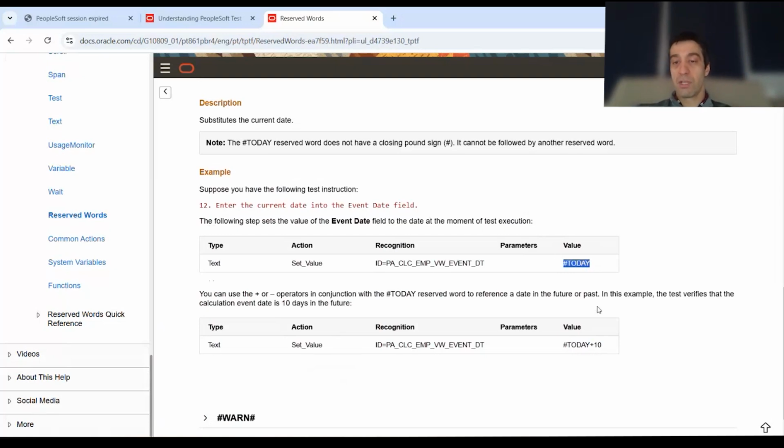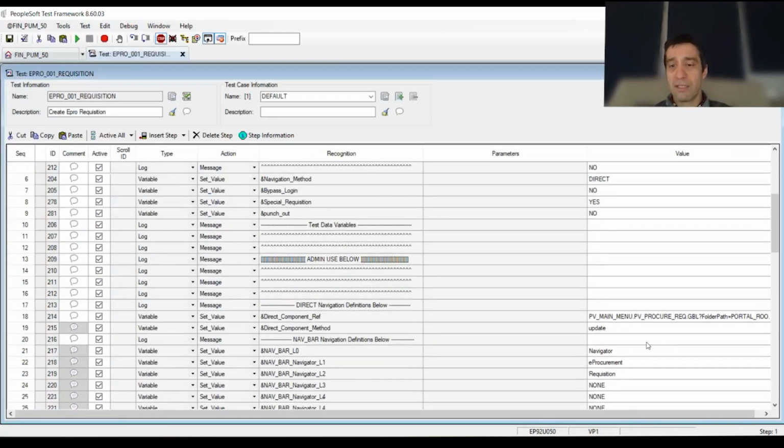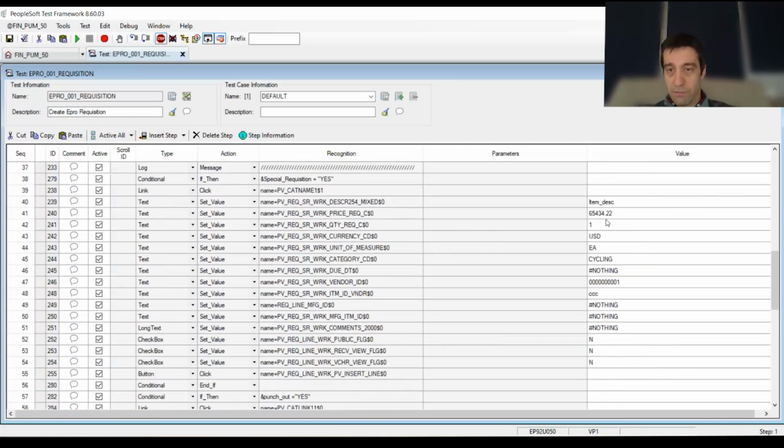So how you would use this is we can grab pound today. We can jump over to a PTF test here, and wherever we have a date field, hopefully I have a date field in here. Due date. Okay, so right now it's nothing, which is actually the next reserve word I'm going to talk about. We're going to do pound today. So this is due today. So when I create the requisition, it's due today.